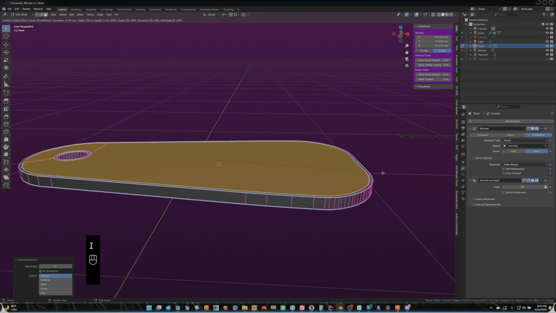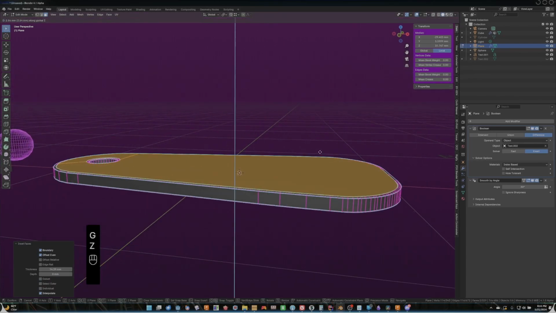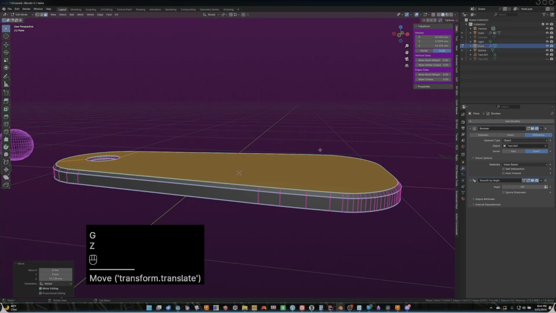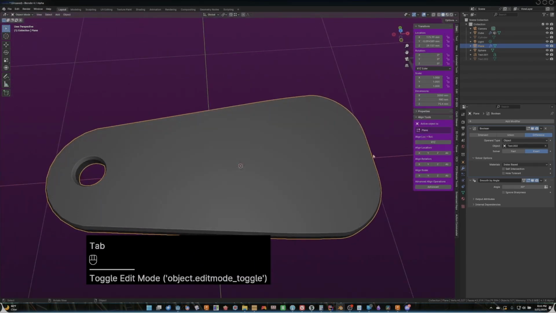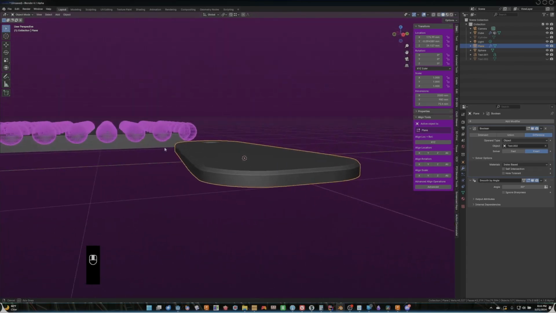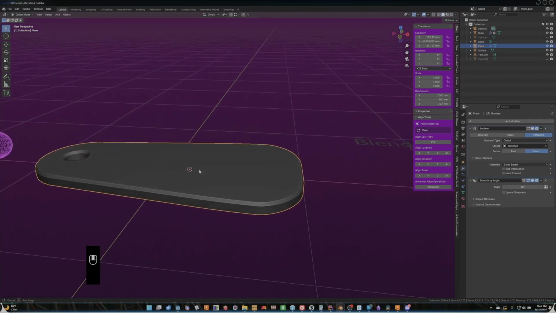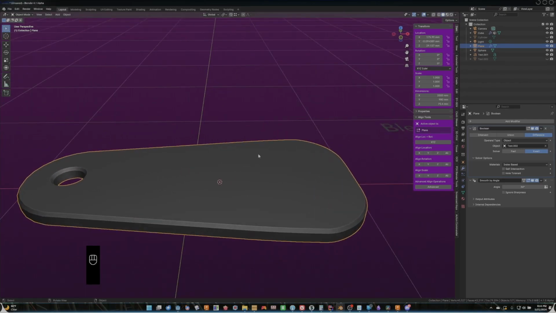I'm going to bring it in and inset it. And then I'm going to bring it up just a bit. And I got a bevel on the outer ring and the inner ring at the same exact depth without actually using a bevel modifier or complex operations with loop select, etc.